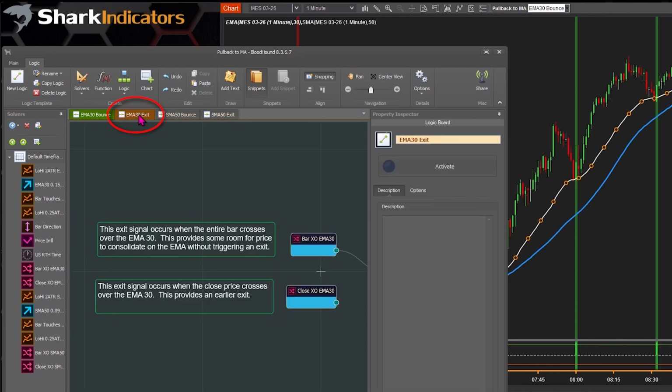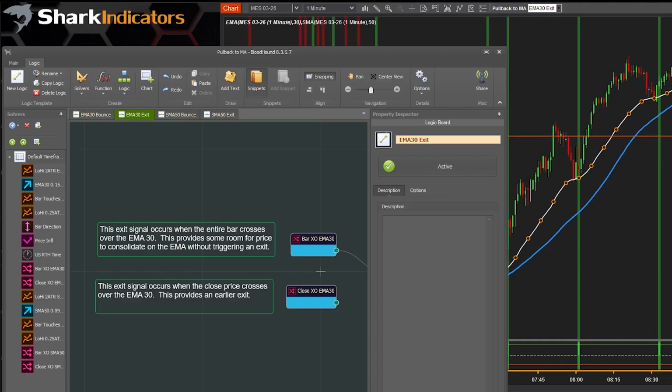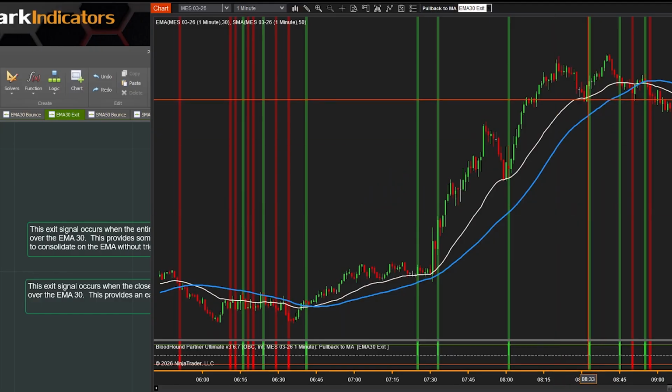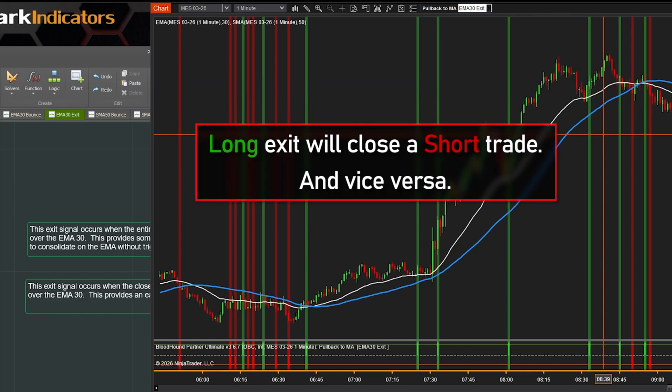Also, we do have an exit here for each of these bounces. The exit signal occurs if the entire bar crosses over the moving average. So let's double click on this and we can see the exit signals here, right? Now, of course, long exit signals do not exit long bounces, right? But this does demonstrate that once a bar completely closes on one side of that moving average, that's our exit.